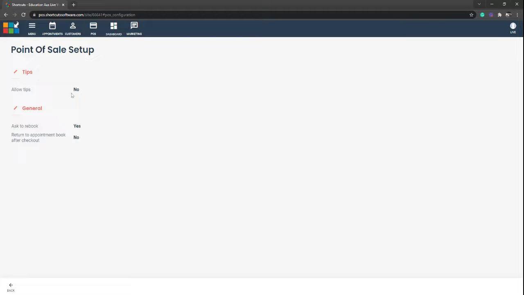We have tips, do we allow tips? And then general, are we going to be prompted to ask the client to rebook as part of the transaction process that we have there? And once we've finished the sale, do we want to actually return back to the appointment book automatically? So you might want to put that as yes. You just want the system to go straight back to the appointment book for you.